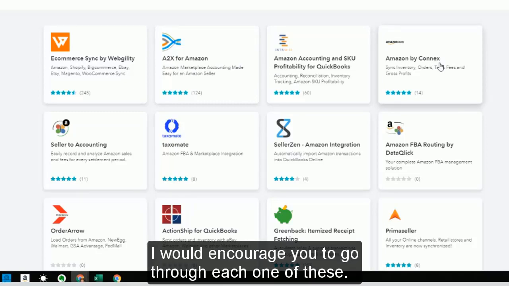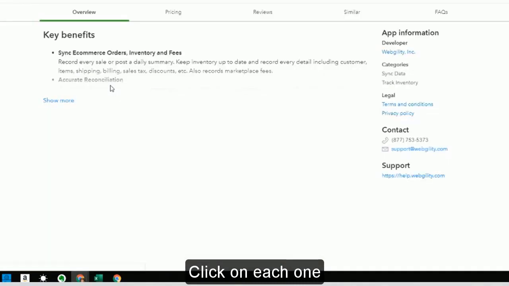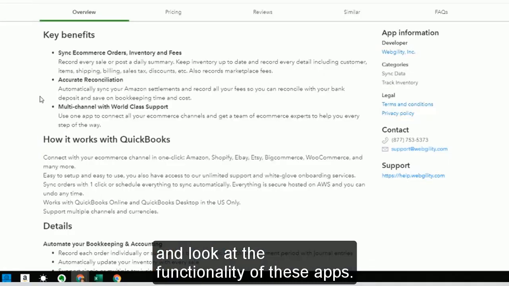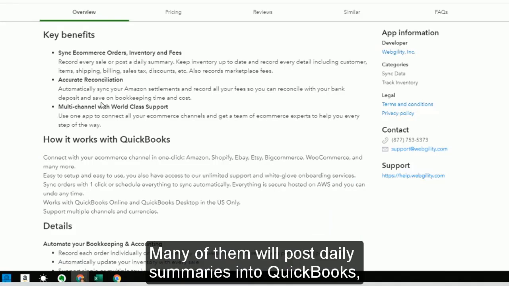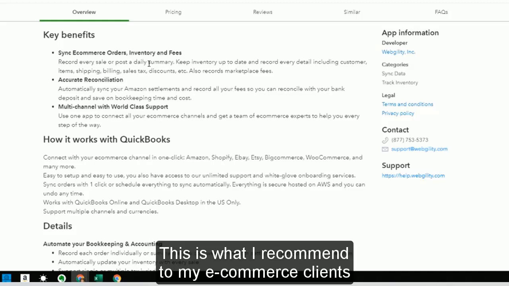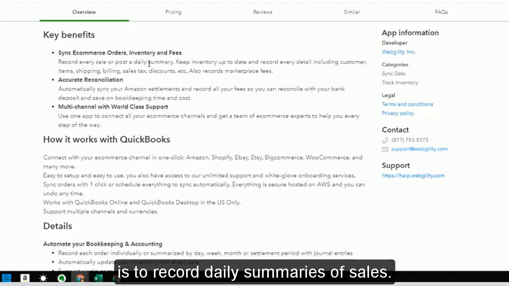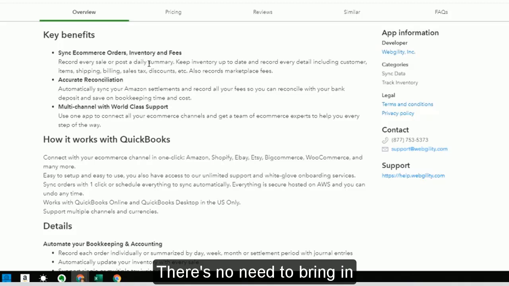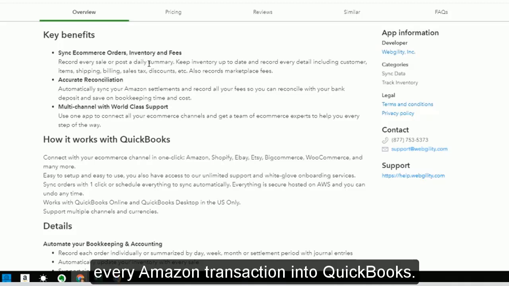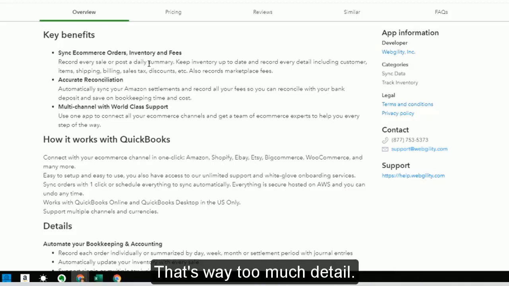I would encourage you to go through each one of these, click on each one, and look at the functionality of these apps. Many of them will post daily summaries into QuickBooks, which is what we're looking for. This is what I recommend to my e-commerce clients, is to record daily summaries of sales. There's no need to bring in every Amazon transaction into QuickBooks. That's way too much detail.